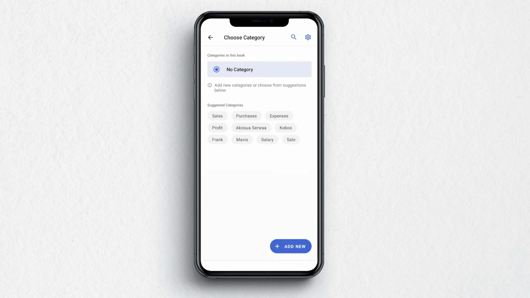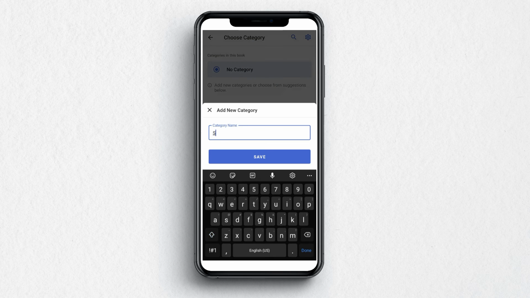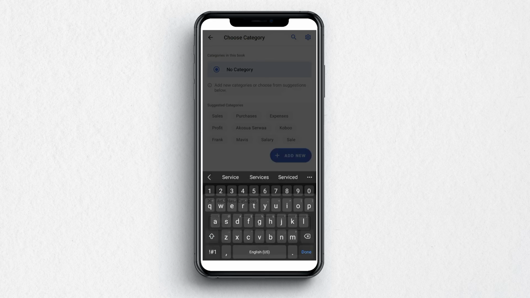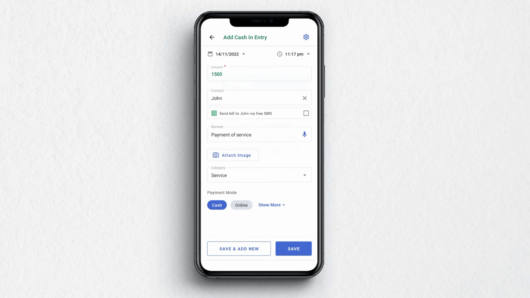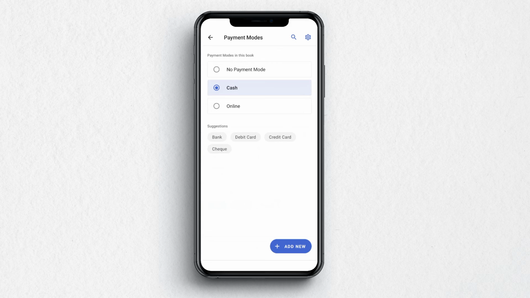So let's assume maybe I want to add a category for service, so that I can keep track of services. So I just save the services. So I've added a category of service. And under the payment mode, if it's cash, then you put it on cash. If it's online, you can go to more and choose a different payment method. You can add a new payment method from this.